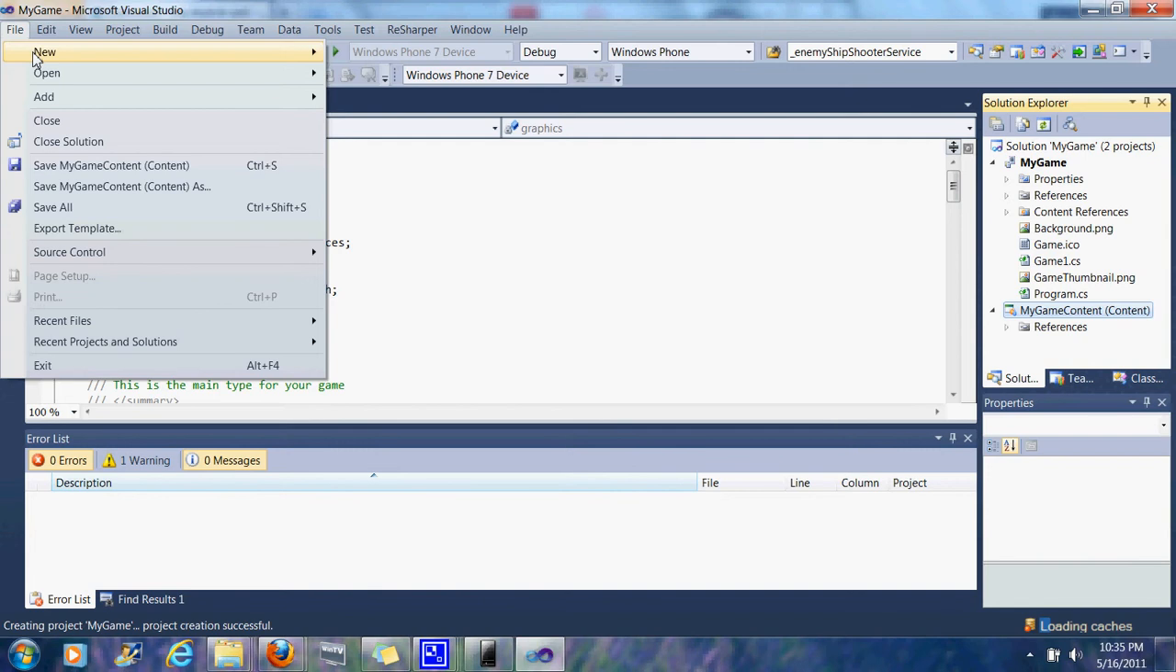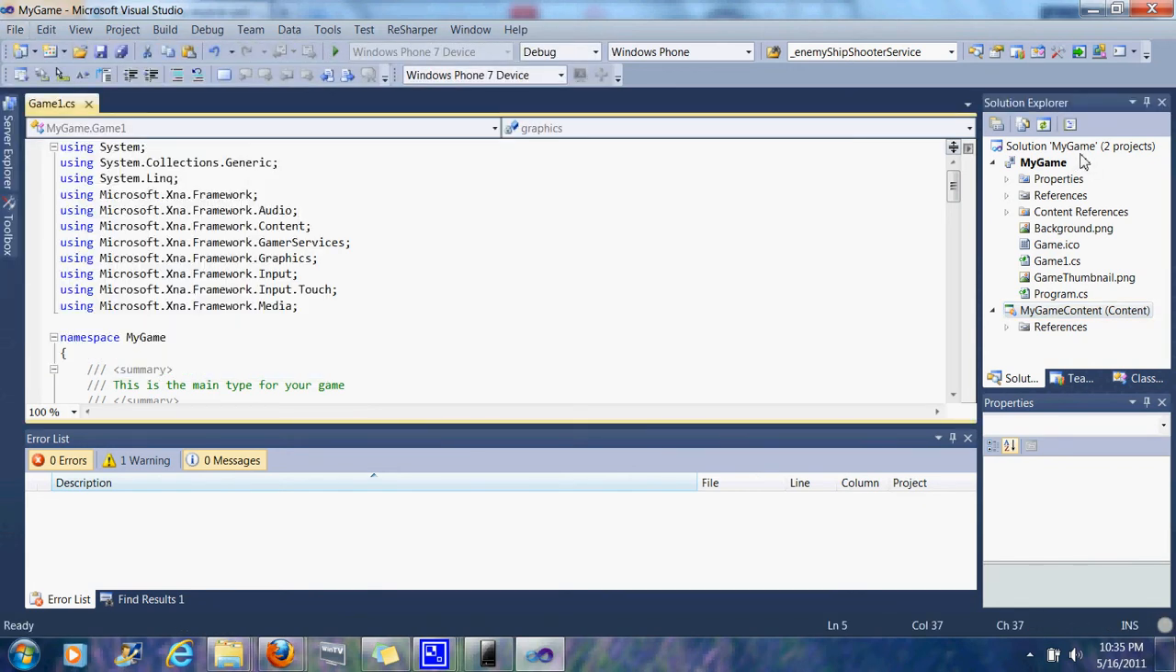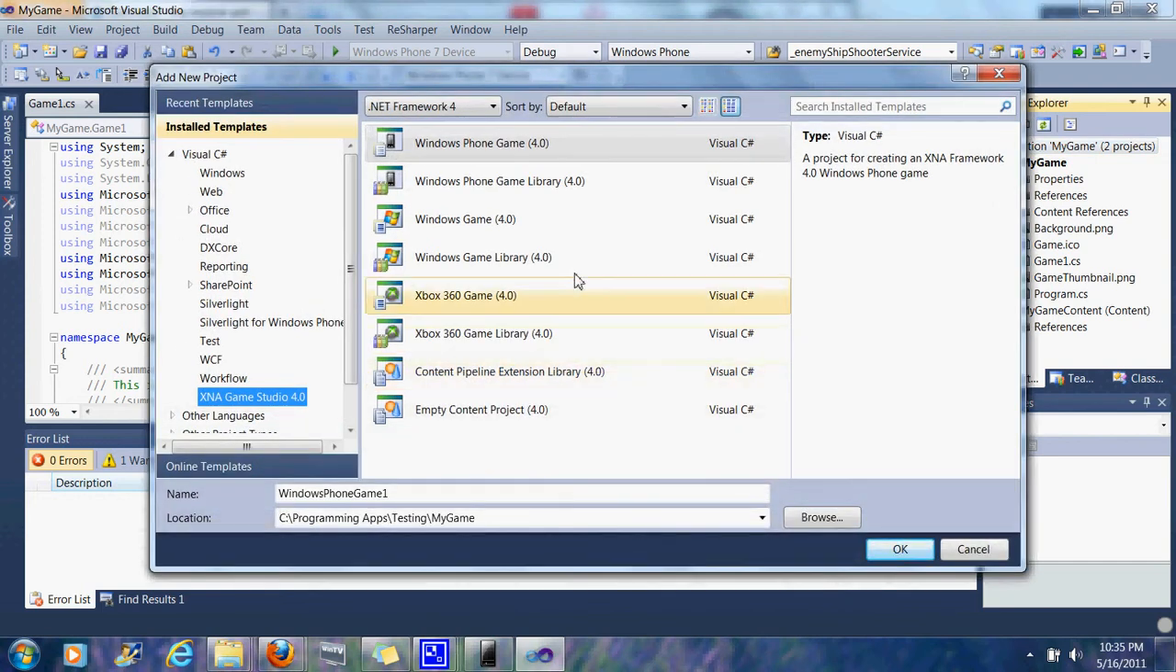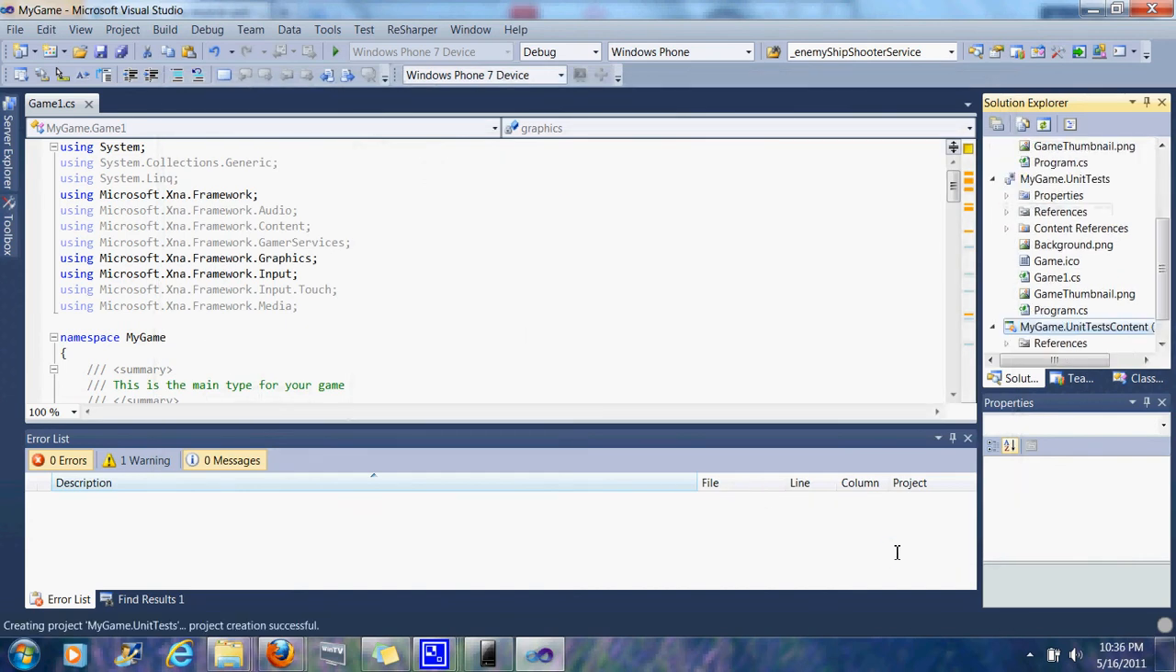So we add a new, not from there. I always want to do it from there, but it's actually from here. We add a new project, and we're going to call this one My Game dot Unit Test.